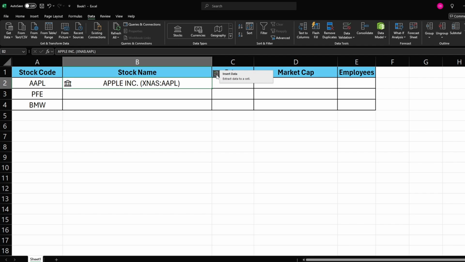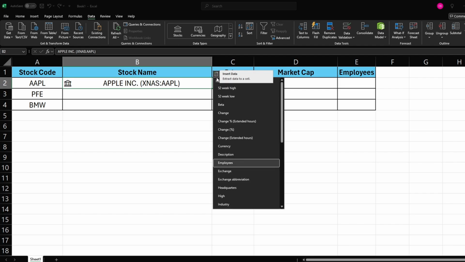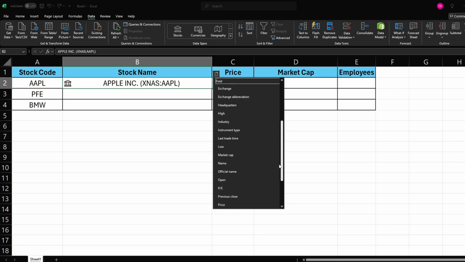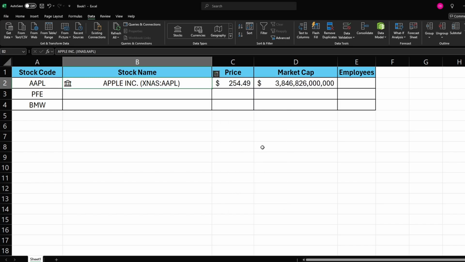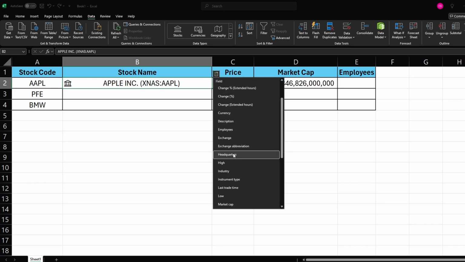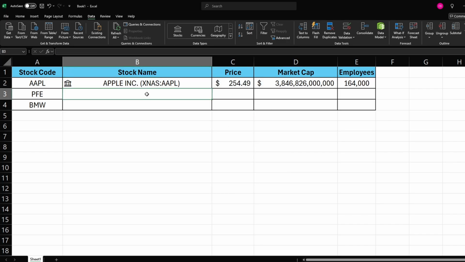After that, click the small Insert Data icon that appears next to your cells. Pick whichever details you want, like price, market cap, employees. Excel will automatically populate those details into the adjacent columns.